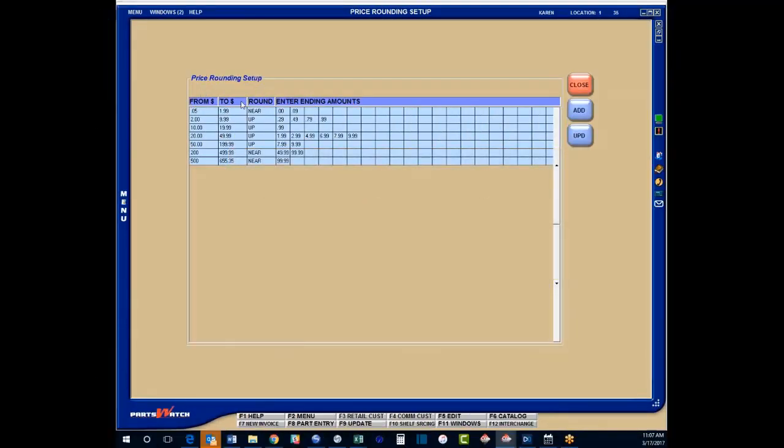The first two columns here are your range, and this is talking about which dollar amounts am I starting with? Okay, I'm starting with anything from 5 cents to $1.99, or it could be from 0 to $1.99. For anything from 5 cents to $1.99, I want to take whatever my amount is on my invoice and round it to end in either 0 or 9 cents.